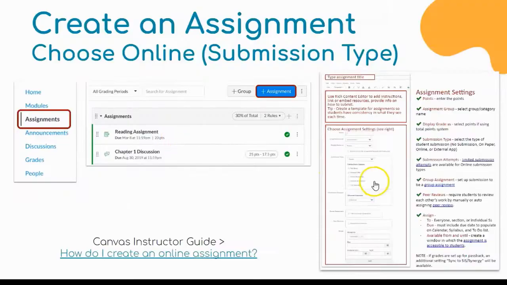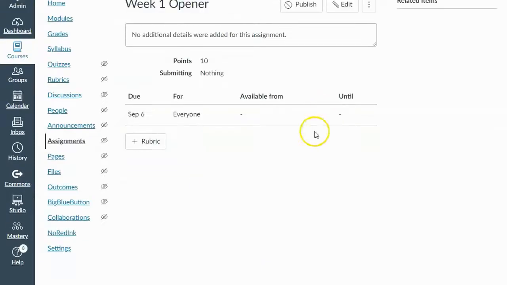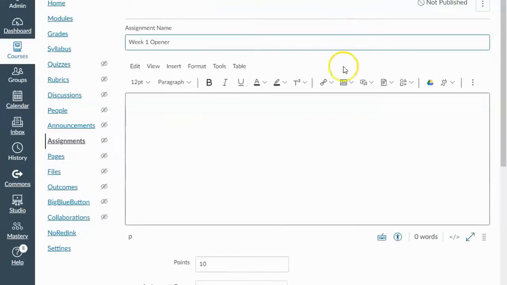So these are there, and then we're going to take a closer look at the options for those assignments. If I come back in here, week 1 opener, if I want to look at that, right now my week 1 opener is just a shell. I'm going to click edit and put it back into editing mode so I can add to it.